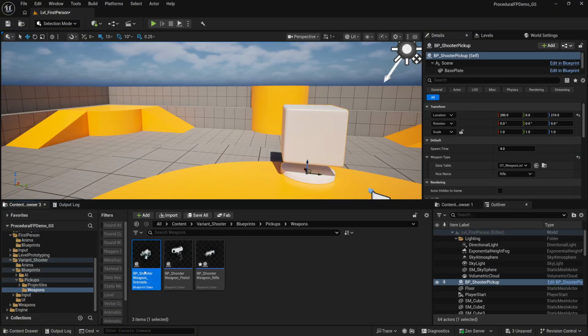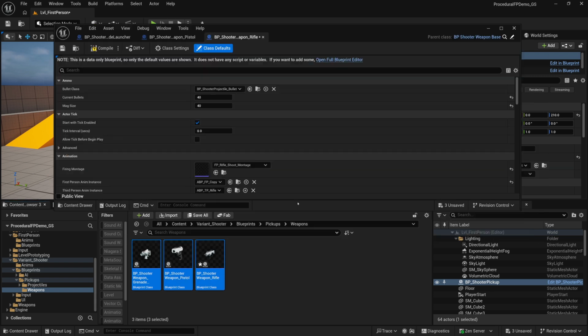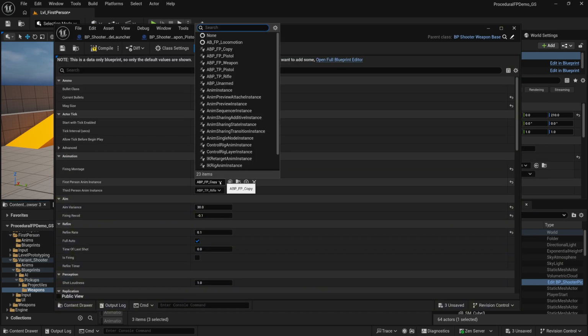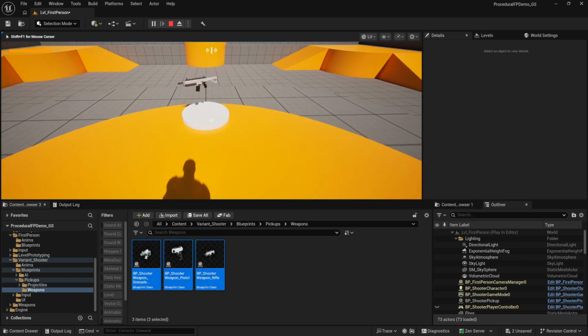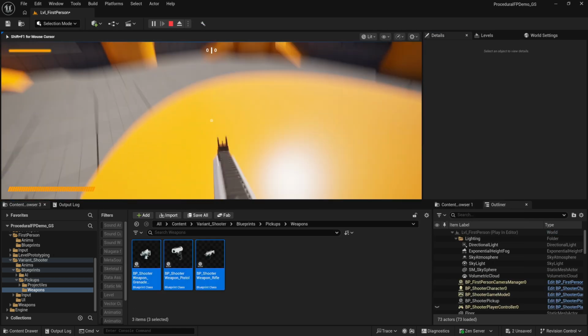Therefore, I'll replace the use of this animation blueprint in all weapons. The rifle is using FP copy. Pistol change from FP pistol to FP copy. The launcher switch from FP weapon to FP copy. The result should be a bit different now, perhaps a little worse.